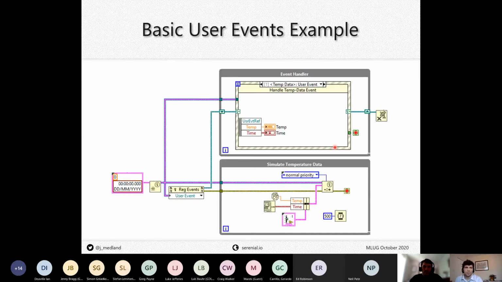So this is a basic example of using them. We create our user event using the create user event VI, or perhaps it's generate user, I can't remember. Well, it's got one of those names. But anyway, we create our user event with a data type. In fact, I think there's descriptions here. Yeah, so we create the event.